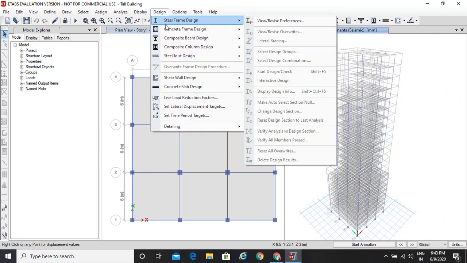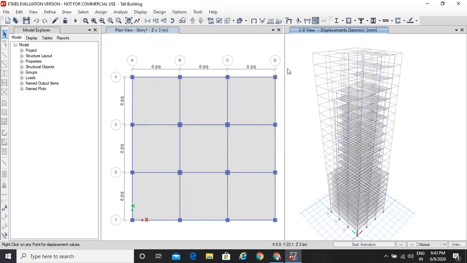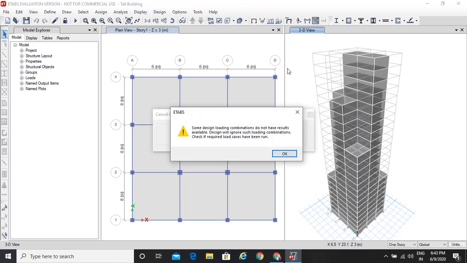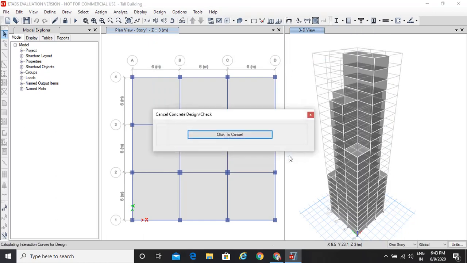We'll again go to design, we will select concrete frame design and start design check, and it will again go for a design check. After this design check has been completed, we can print our report or project report, and we will get the details of the evaluation project.